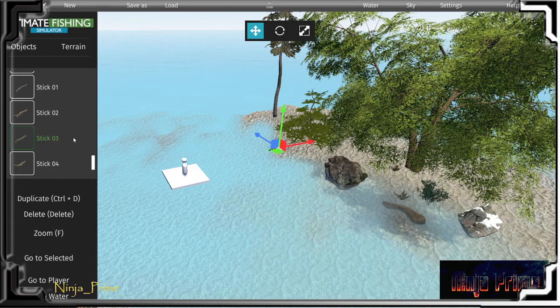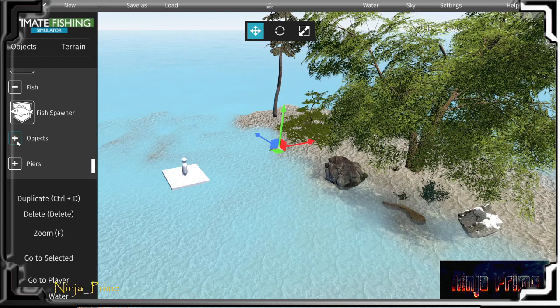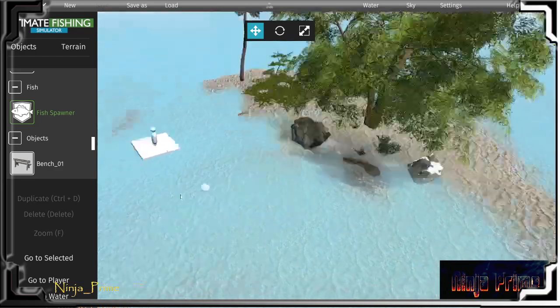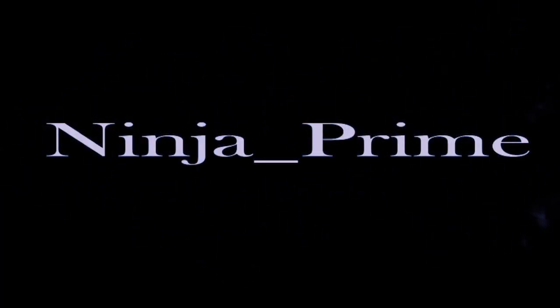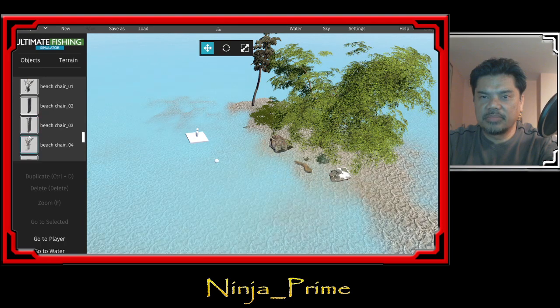Stick. Okay. Then we got fish. Fish spawner. What does that do? Do a fish spawner here. Fish amount. You have to catch a fish before adding it to a location. Okay. Fish spawner. I've no idea what I'm doing. Cancel. So, beach chair. Interesting.